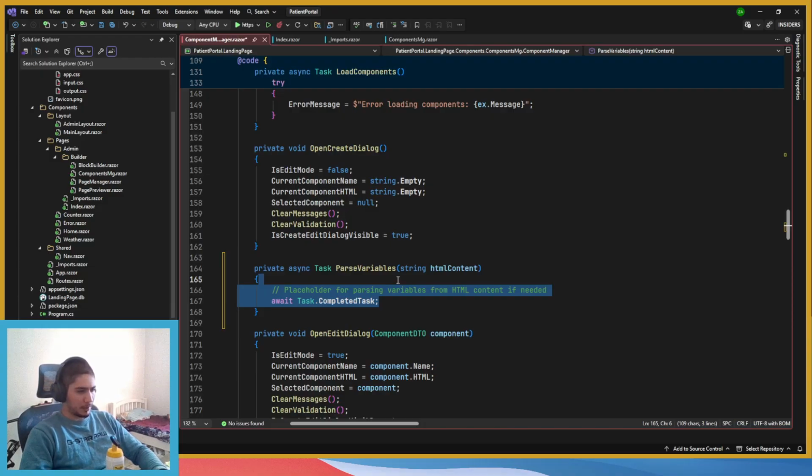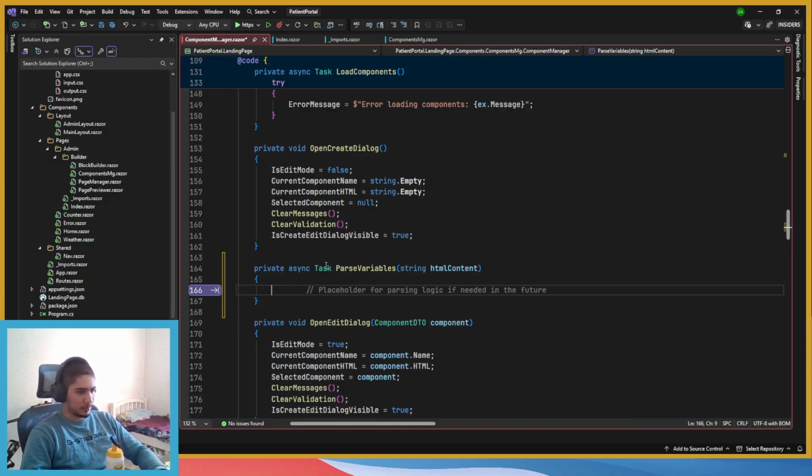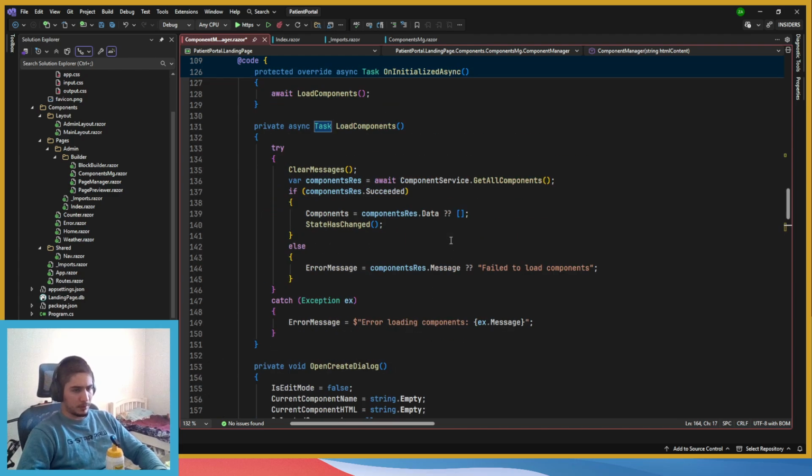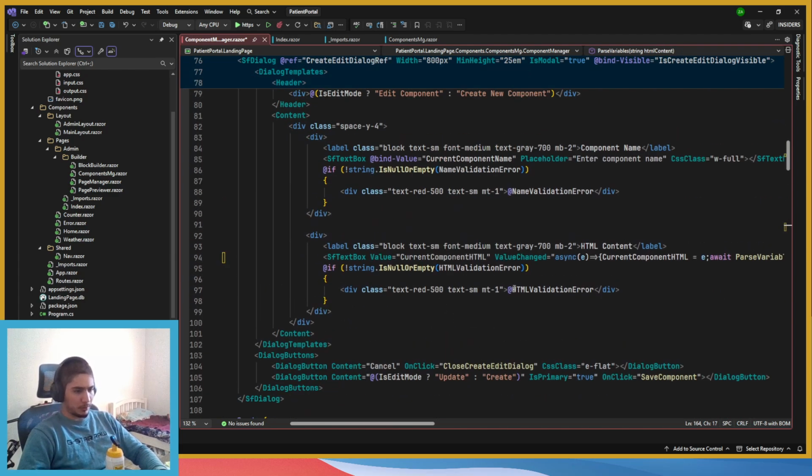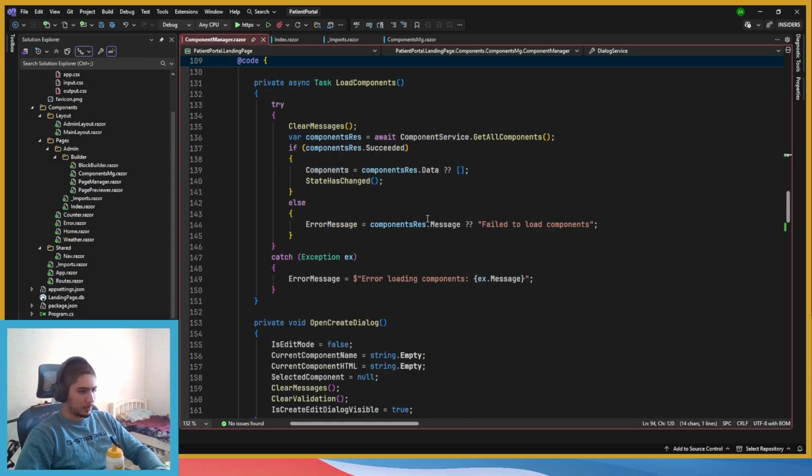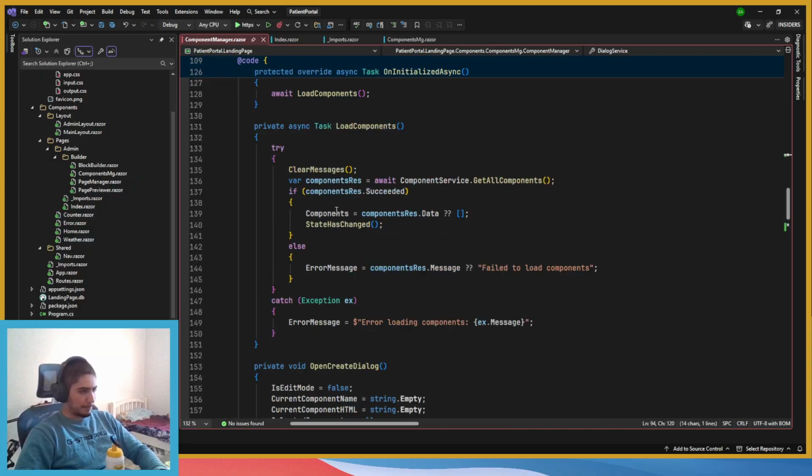Looks good. I don't know why I made it actually a task. Yeah, let's just make it a void actually. I don't know why I made it task. Seems like a weird choice. No, actually, if I had to handle some database work, the choice of task might have been good. But now we're just doing it like this. Okay.